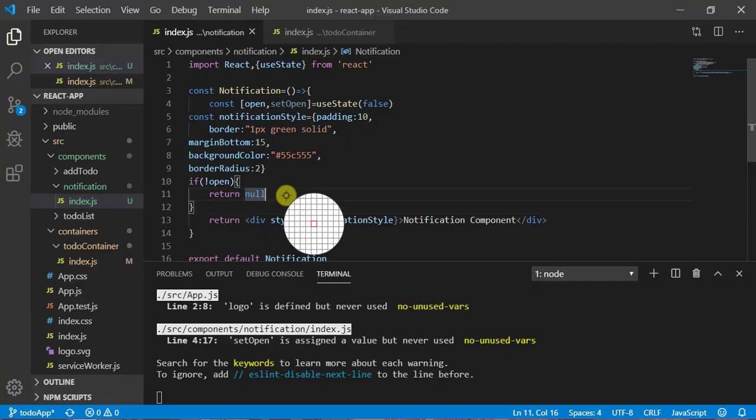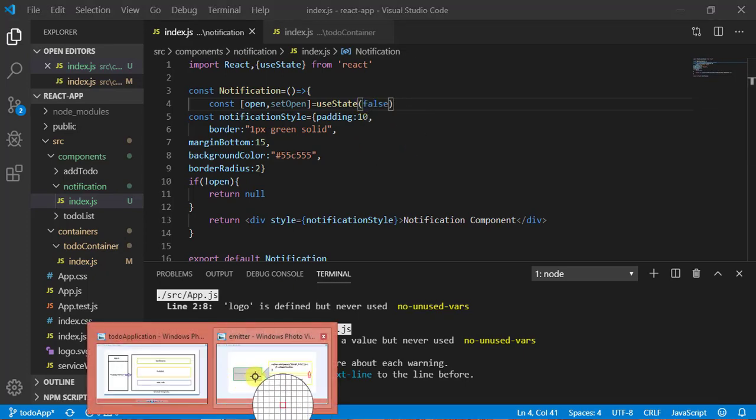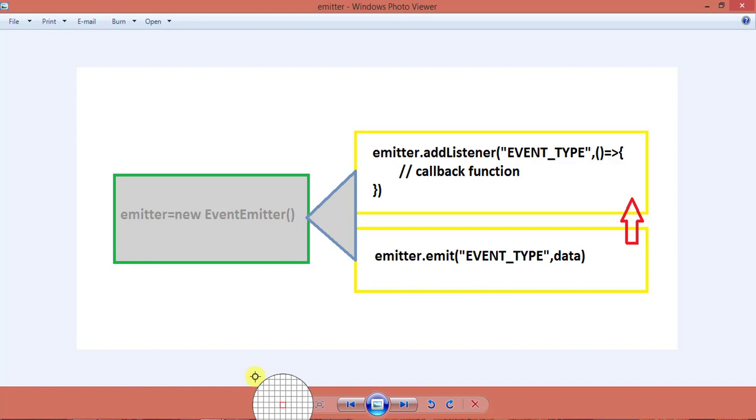So as of now, you might have understood how we are going to render this component based on this condition. Okay, so now it's time to think how we will trigger this state value from the other component. For that we are going to use a concept called event emitter.